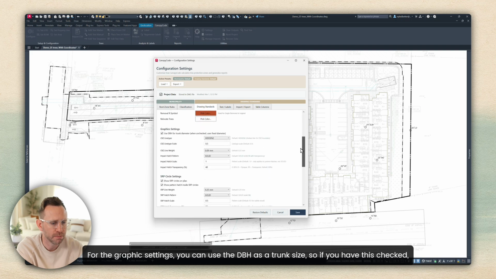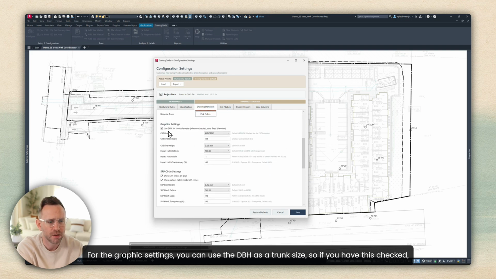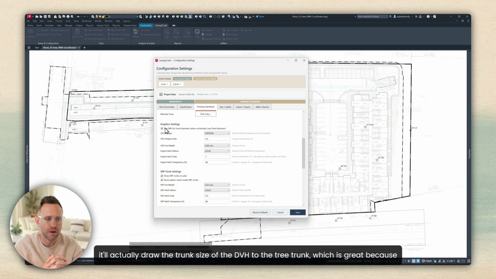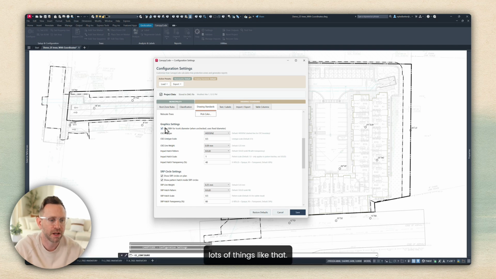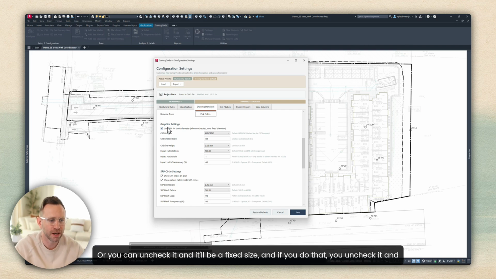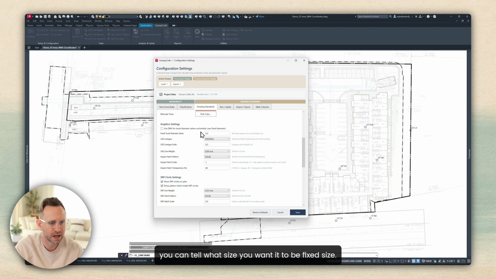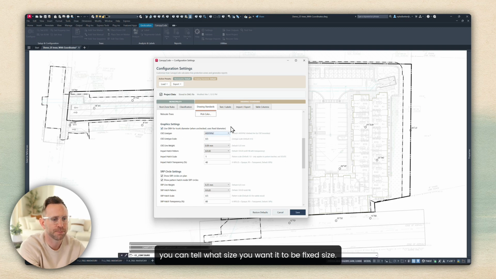For the graphic settings, you can use the DBH as the trunk size. So if you have this checked, it'll actually draw the trunk size of the DBH to the tree trunk, which is great because sometimes it makes it not be a boundary tree touching the property line, and it helps with lots of things like that. Or you can uncheck it and it'll be a fixed size, and you can tell what size you want it to be.